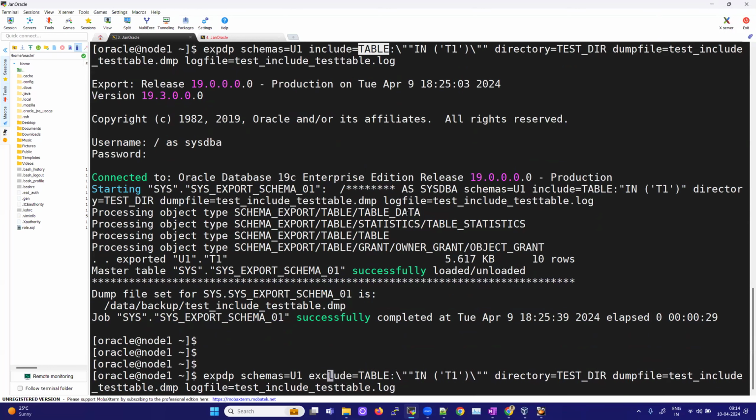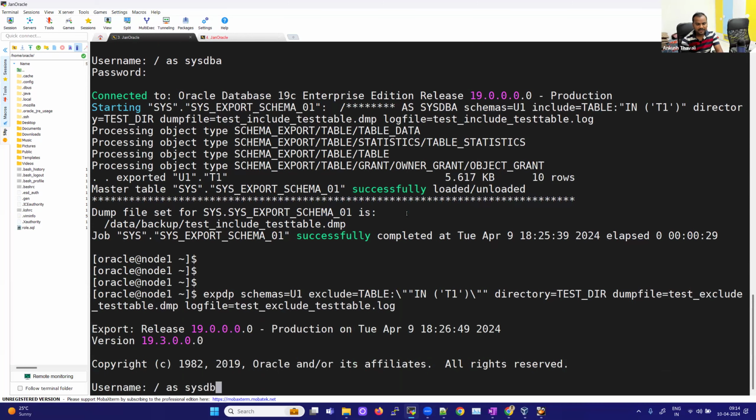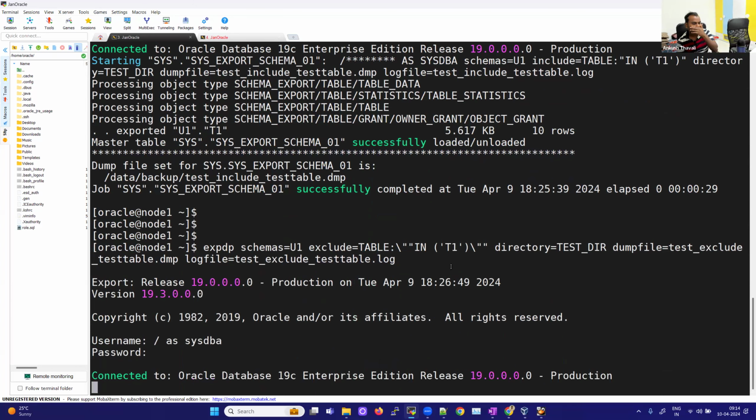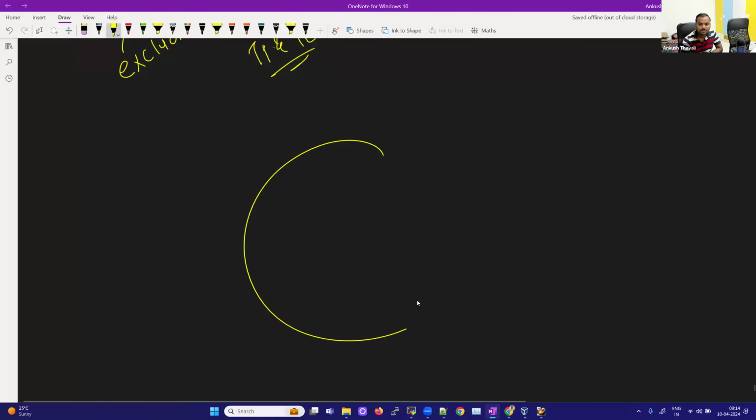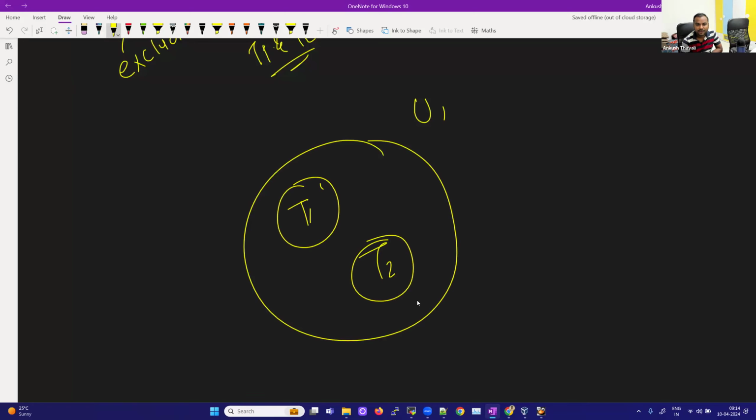T2. I will change the dump file name. Which table will be backed up now? I am excluding T1. It means which table is included? T2. See, currently my scenario is like I have a user U1. Under this user there are two tables, T1 and T2. When I'm including this one, automatically it will exclude this. When I'm excluding this one, automatically it will include this. Correct?